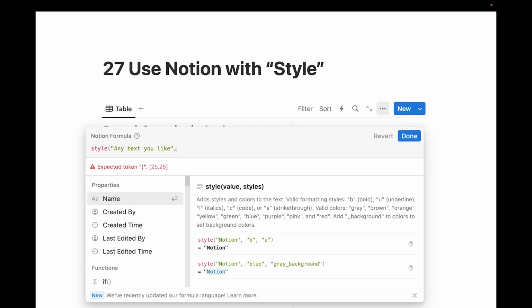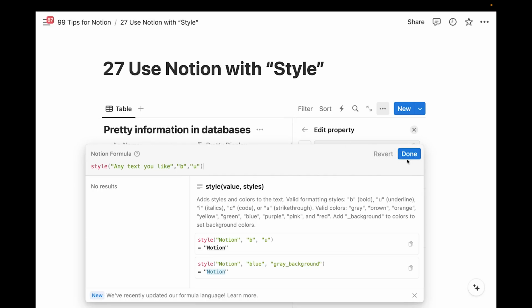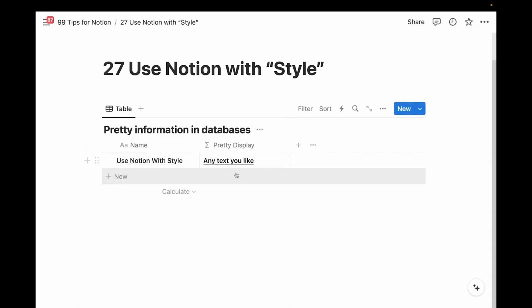Then type a comma, and now we can add all the style types that we want. So let's just say we want to bold this, then we have a small b, and we have a small u for underline, right? And we separate each style element by a comma and wrap it in quotation marks, and then we close everything off. We click on done. And now we see we have here "any text you like", and it's bold and it's underlined.